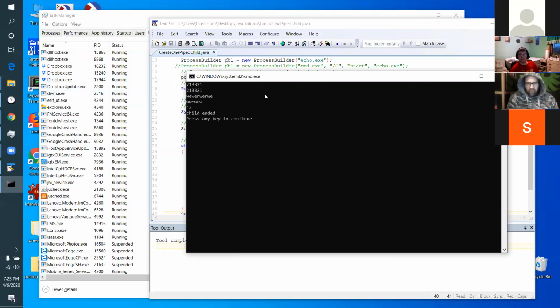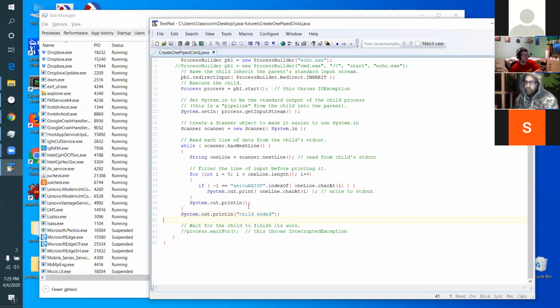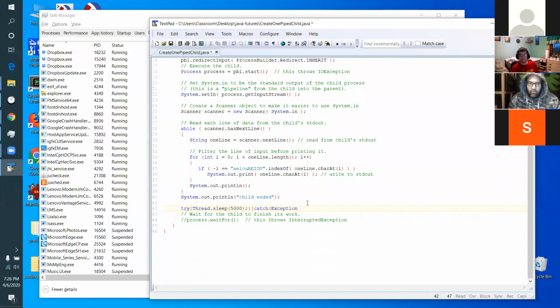I could actually, to make you see that the child process ended, I know what I could do. Make the parent sleep for a little while. Make the parent sleep, and I have to catch. Let's see. Oh, I forgot even the syntax for catching an exception now.